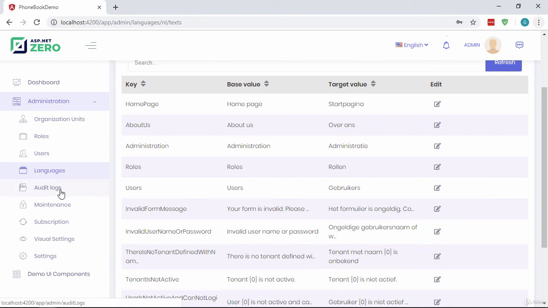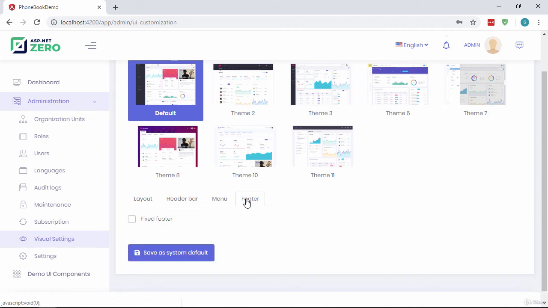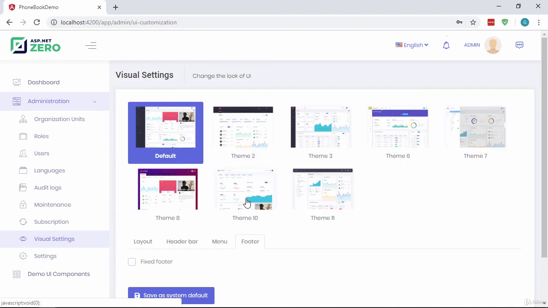Now while we're at it, we can also change other, let's say, visual things in the visual settings. Here we can change the colors, change the header bar, change the menu and the footer. These are basically UI settings that we can change. And you can also see that we can apply a different theme to our application.